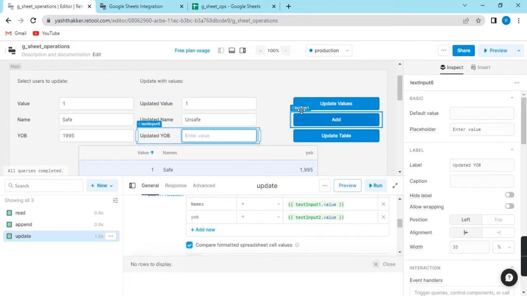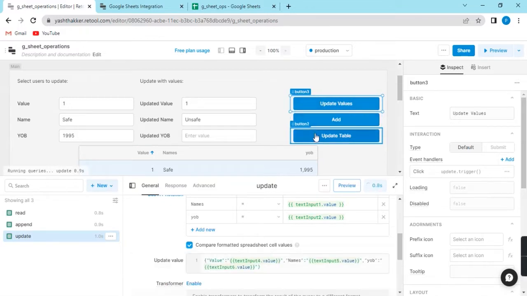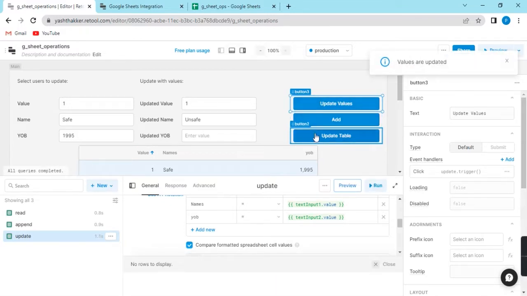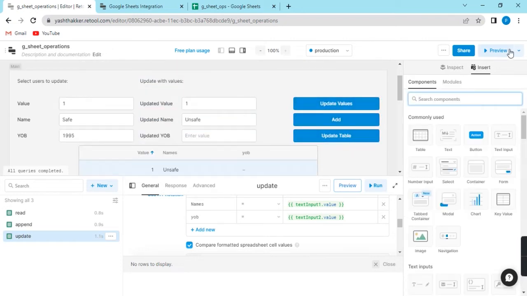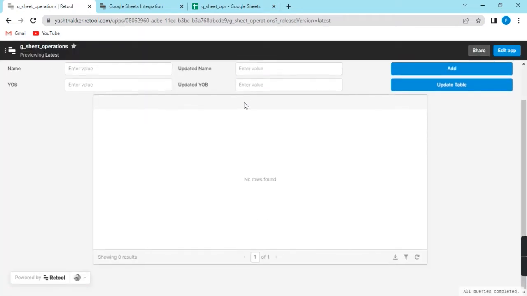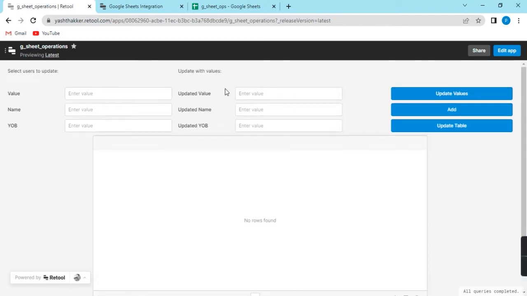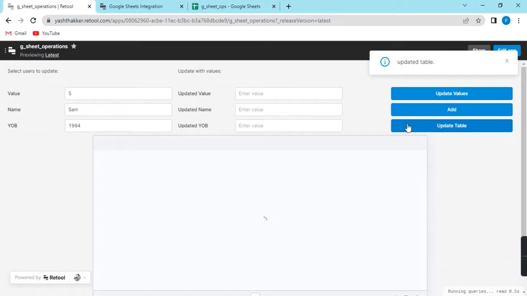Let's see it as an app so it looks more clear. Let's first add the values that exist. Let's first add a value. So I've added the value, it should be at the bottom. Yeah, it's added. Now let's update this to something else. Let's call it Sally, and let's update. And if I update the table now, it's updated.